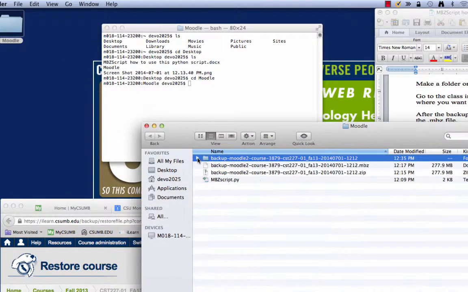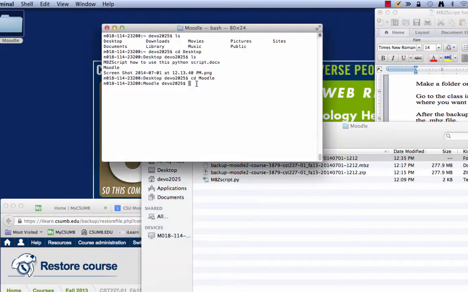As you can see, we have the script, the MBZ script.py. We have the MBZ folder and the zip. You can get rid of these now if you want to. This is the folder that we're interested in. So now we're going to run the Python script.